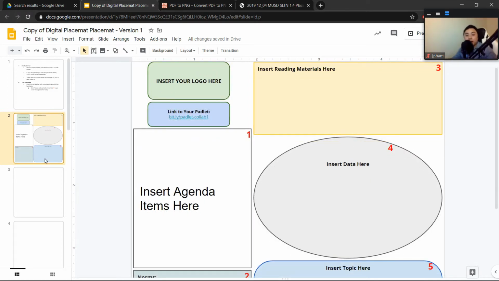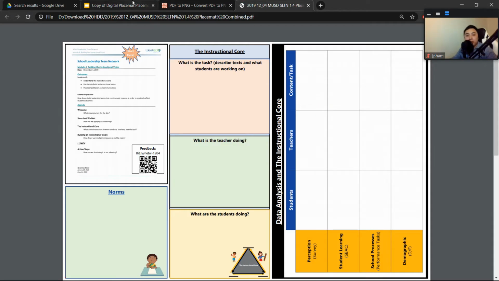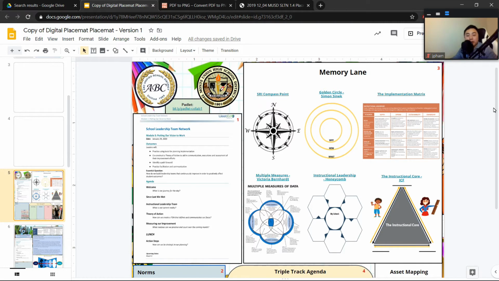Okay, so now let's take a look at some of the sample placemats that I created. Okay, so here's one. This is a sample digital placemat that I created for the School Leadership Team Network. I showed you earlier the paper version, but now it is in a digital version. As you may have noticed, it doesn't really follow the template. But then again, the point of the placemat is that it's really flexible and it's customizable, and it can be whatever you want it to be, according to how you're planning your meeting.